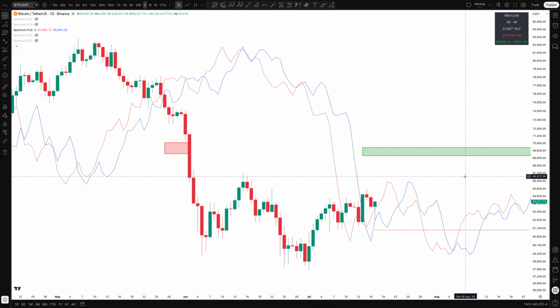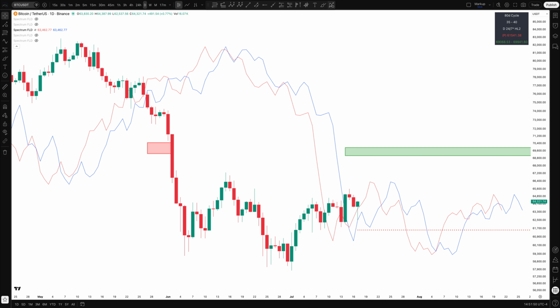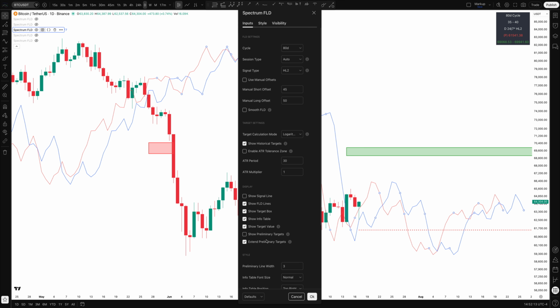here. A preliminary target is when price has entered the spectrum but not exited it. It has to fully traverse the spectrum to generate a confirmed target. If it only enters it, you get a preliminary, which will be displayed in the info table with this P and displayed on the chart as this dotted line. That can be toggled on or off entirely if you don't want it, or you can toggle how much room it takes up when plotted on the chart.